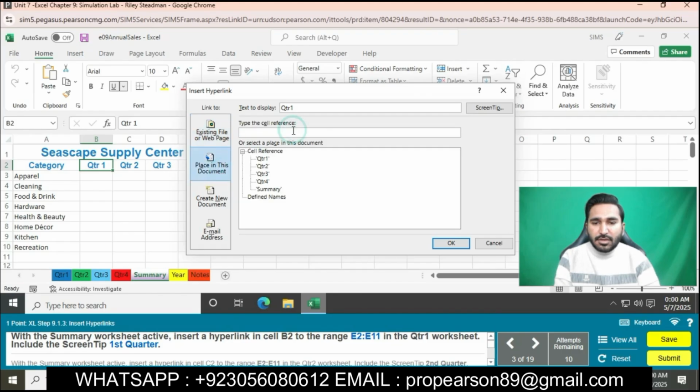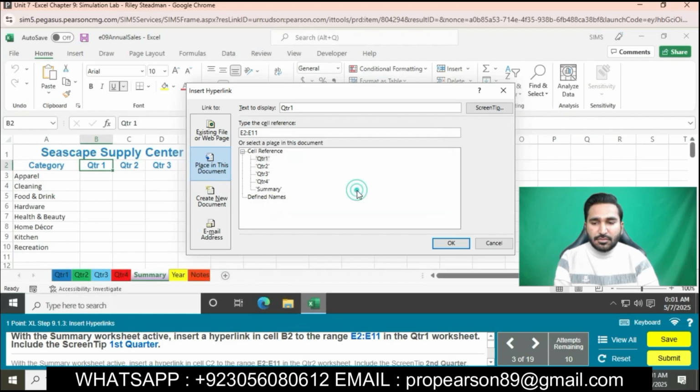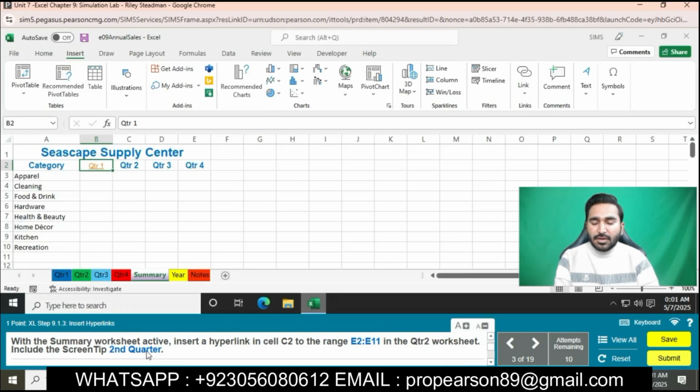Okay, click on place in this document, type the cell references E2 to E11, and then Q-Tier 1 worksheet. Select Q-Tier 1 worksheet, include the screen tip first quarter. We will click on screen tip and then we will type first quarter. Click on OK button.